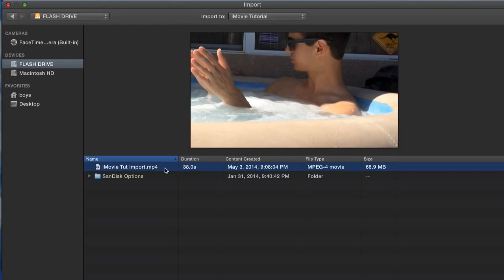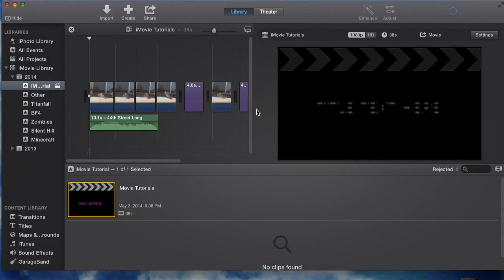It says .mp4 as well, so I'm going to import selected, and it should be no problem at all. After you see the progress bar going up here, it says imported successfully. Oh, I believe it did. Let's check it out here.